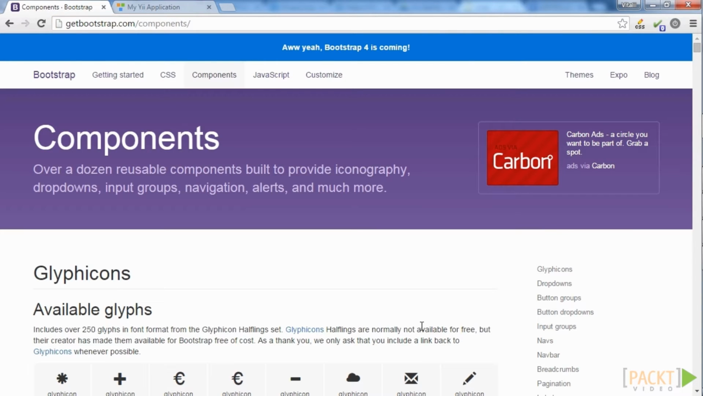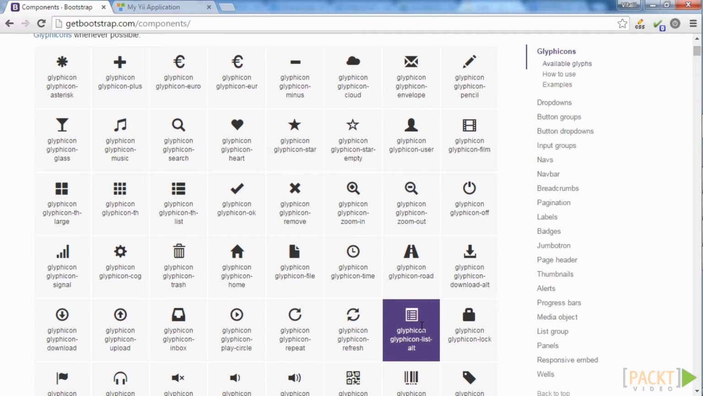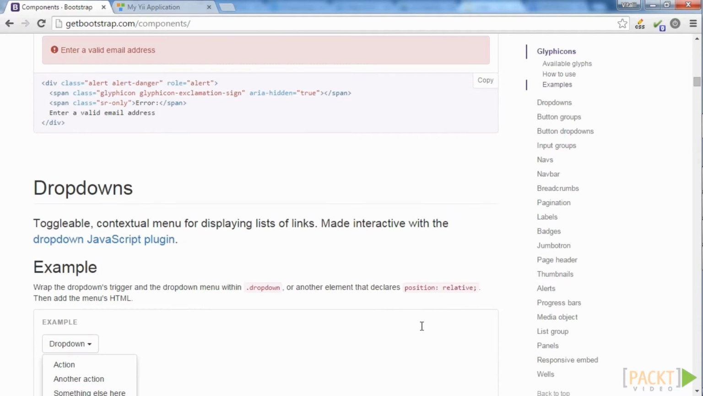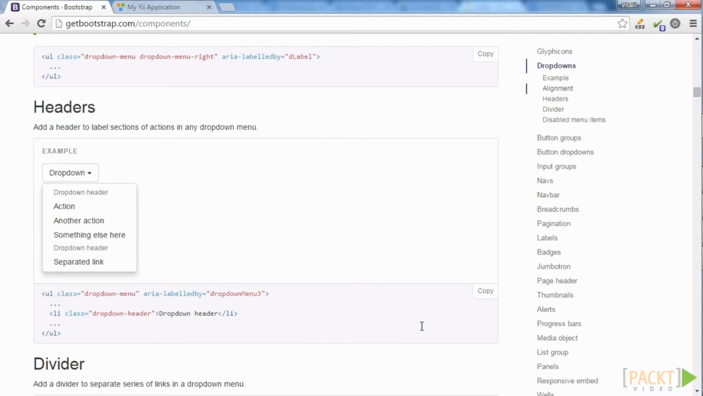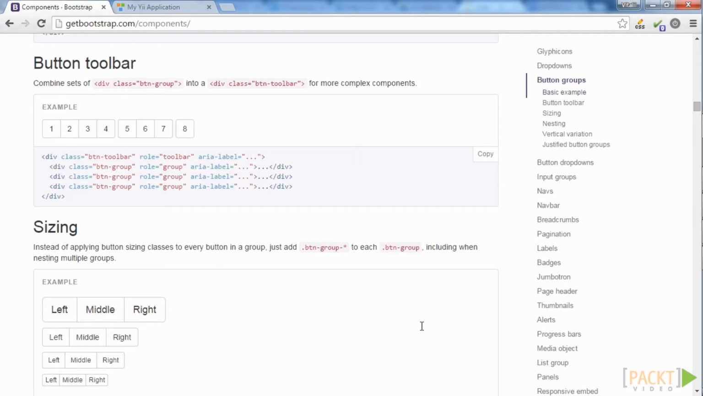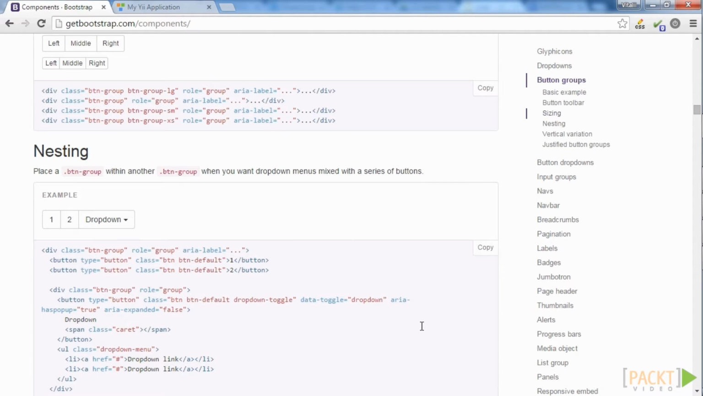getbootstrap.com/components. This is the page where we can get information on how to use Bootstrap components. There are sections such as glyph icons, drop-downs, button groups, button drop-downs, input groups, labels, and many others. You can read all the information on your own. And now let's try to use some components.